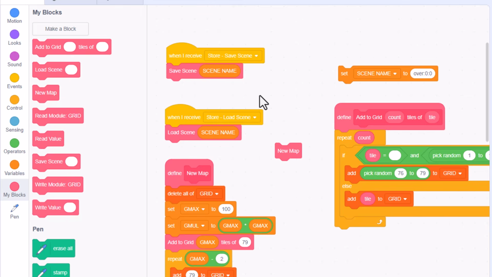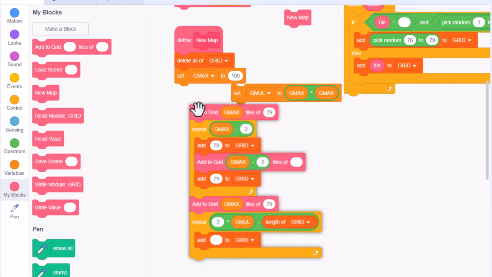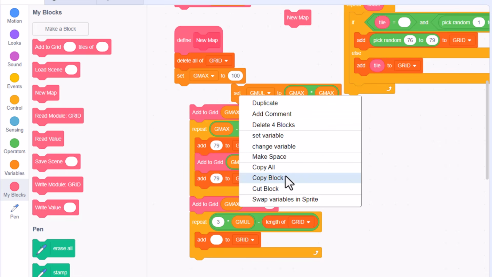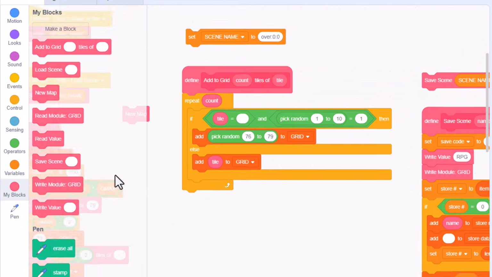Oh, but before we move on, there's something I just wanted to fix in here. Scroll down to our define new map script. There's a block I want to copy. This set gmul from gmax. There we go, I copied it, and then return all the blocks back as they were before.